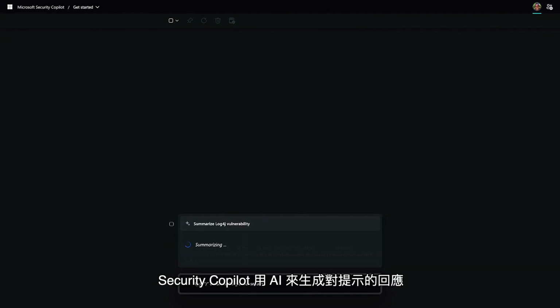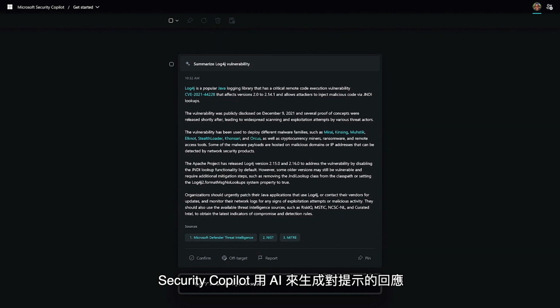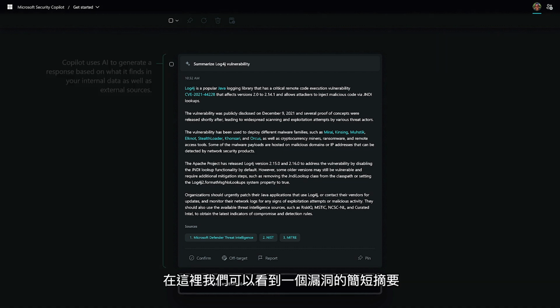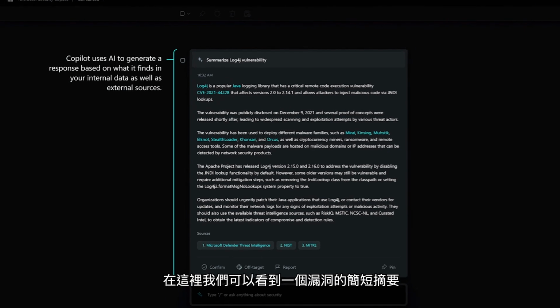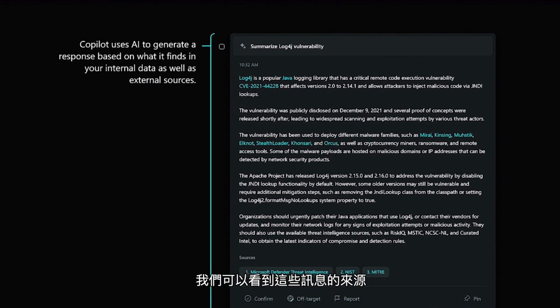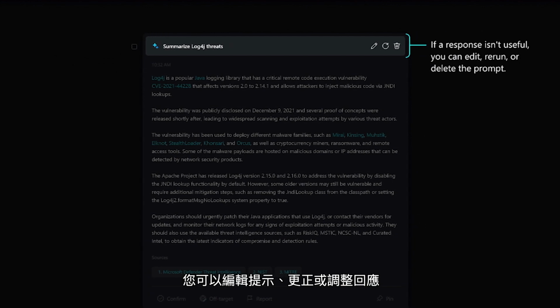Security Copilot uses AI to generate a response to the prompt, using what it finds externally and internally to your organization. Here we can see a short summary of a vulnerability, and we can see where this information was sourced from. You can edit the prompt if you want to correct or adjust the response.